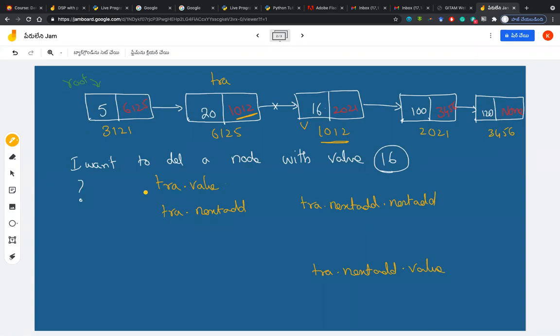So what is traverser here for the first point? Can anybody tell me? What is traverser? 20, sir. No, it's not 20. Traverser holds the address actually. Traverser dot value is 20. The traverser is 6125, so 6125 dot value. 6125's value is nothing but 20. Maybe Saurit, if you said that traverser dot value is 20, that's correct. But I thought that you were talking about traverser.